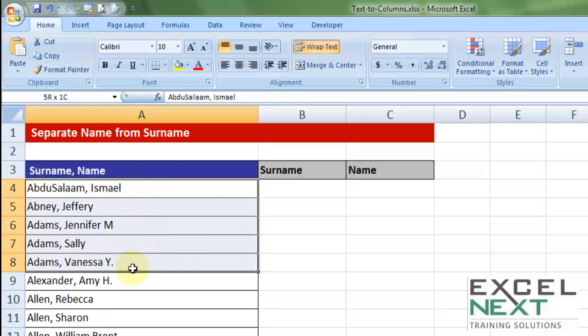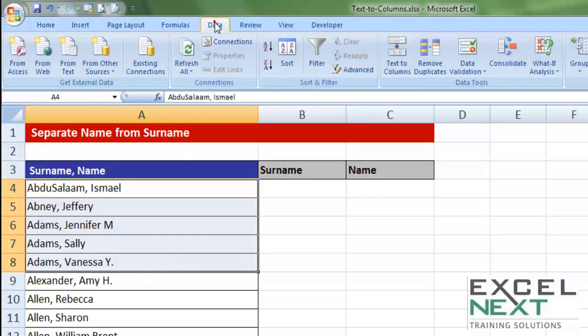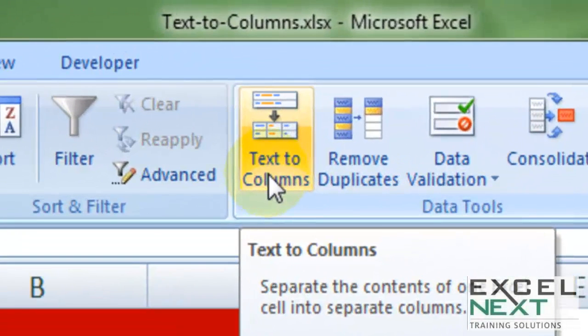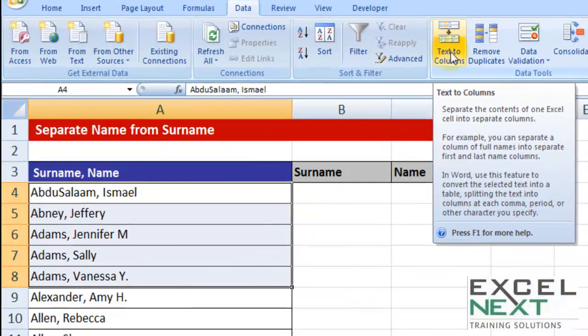I'm choosing a few names. After which, let me go to data tab, within which let me go to text to columns. Now if you look closely at the icon, you will notice it seems that this orange and blue delimited data has been segregated into different columns. That's exactly the concept I would be requiring. So let me click on text to columns.